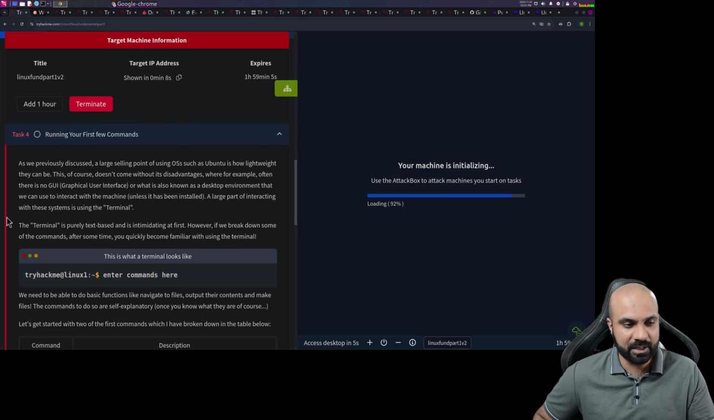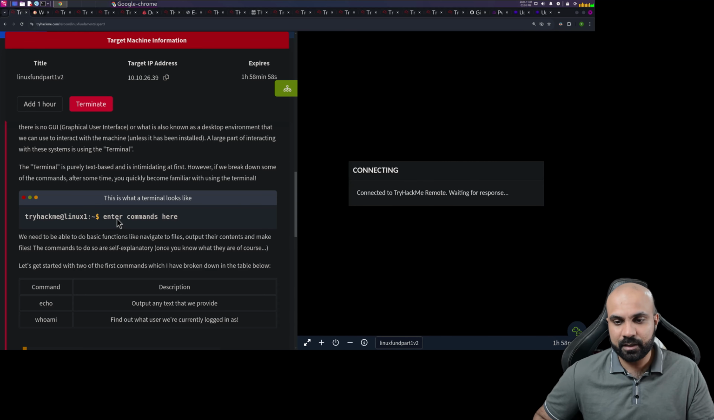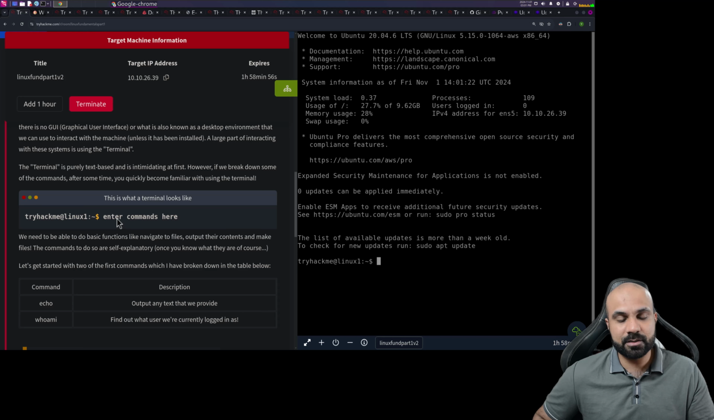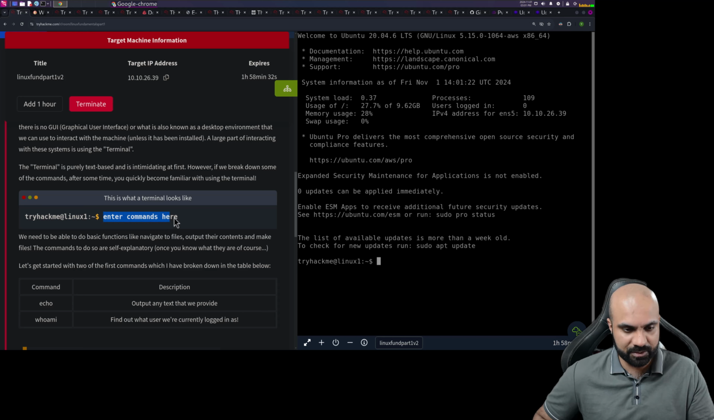A large part of interacting with these systems is using the terminal. I mean, at the end of the day, if you're using a GUI to do that, some of the commands are running on the terminal behind the scenes and just giving you the output on the user interface. The terminal is purely text-based and is intimidating at first. However, if we break down some of the commands, after some time you quickly become familiar with using the terminal. So here's the terminal, enter command here. This is not actually a command, it's just text.